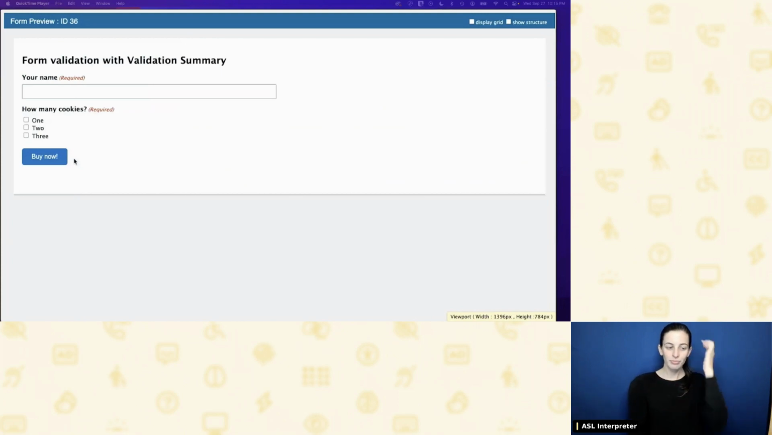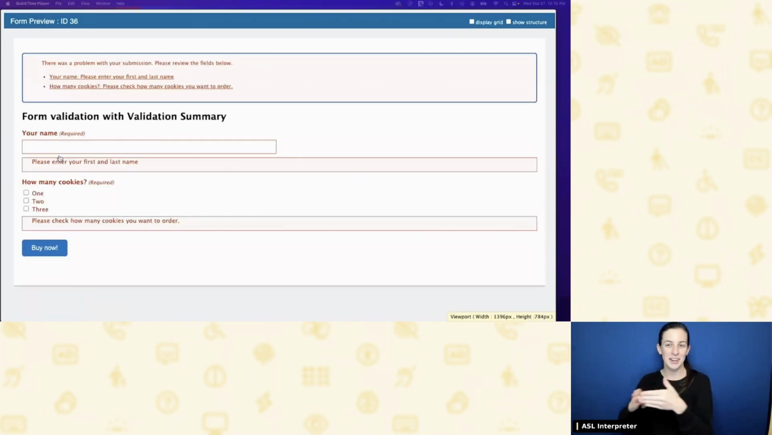We want to give users all the help they need to fill out the form. A summary above the form is a great help for not-so-web-savvy users, and also for blind users and keyboard users. A summary explains clearly what still needs to be done before submitting the form, and helps keyboard users to quickly tab to the fields that need work.